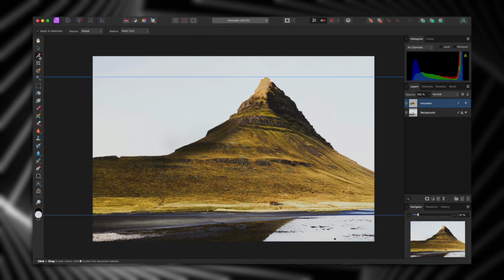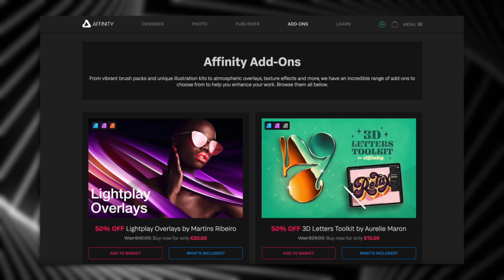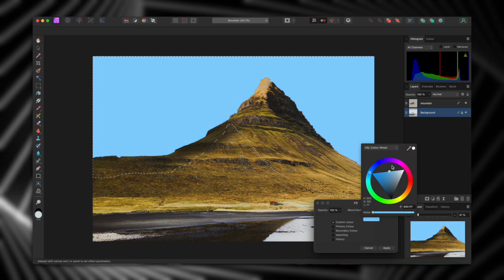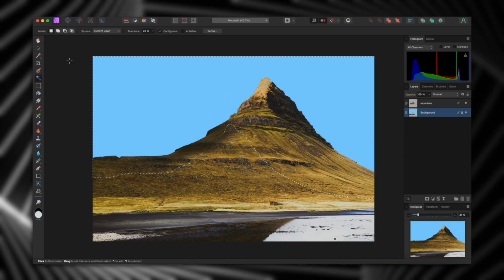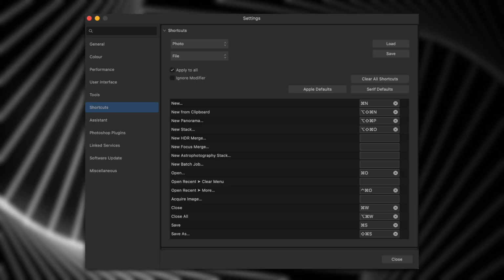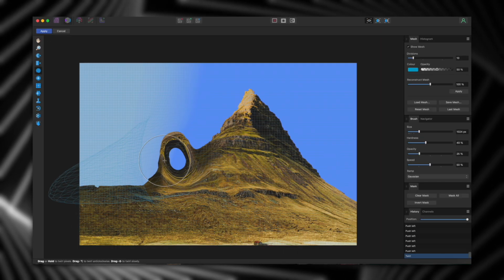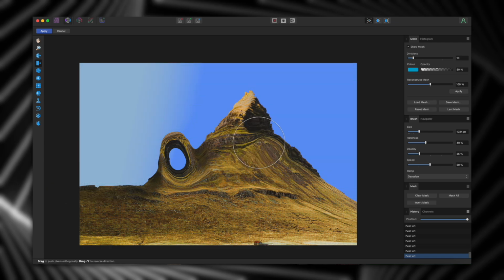They also have an add-on marketplace where you can buy extras like packs with hundreds of brushes, overlays, effects and more. It is designed to be similar to Photoshop in a way. Most of the shortcuts are the same as Photoshop, and with a little bit of modification you can get the program's layout to look almost exactly like Photoshop's.